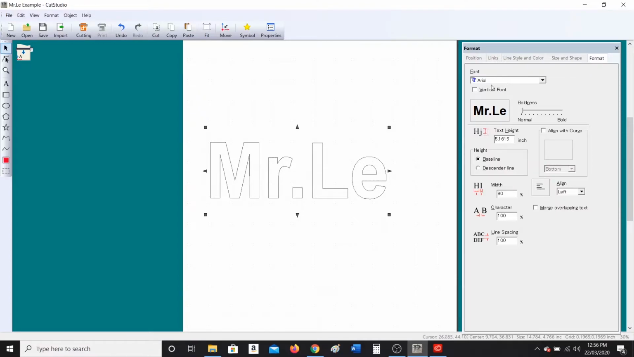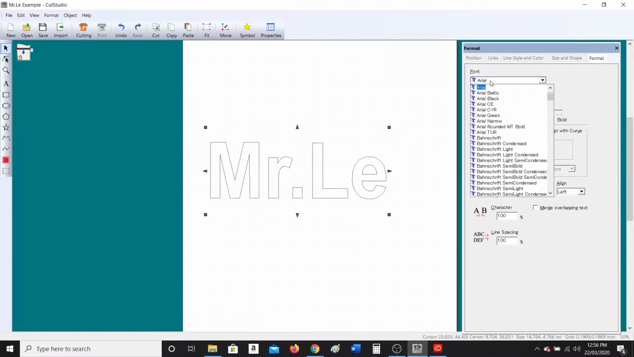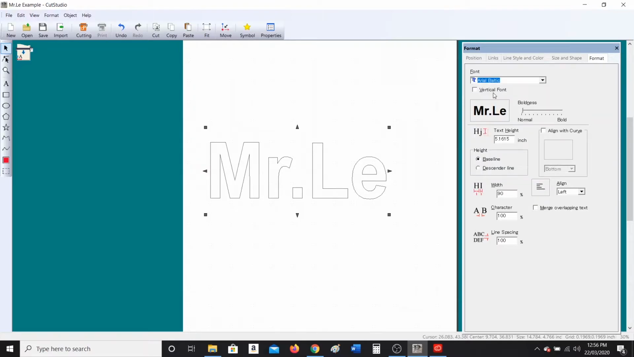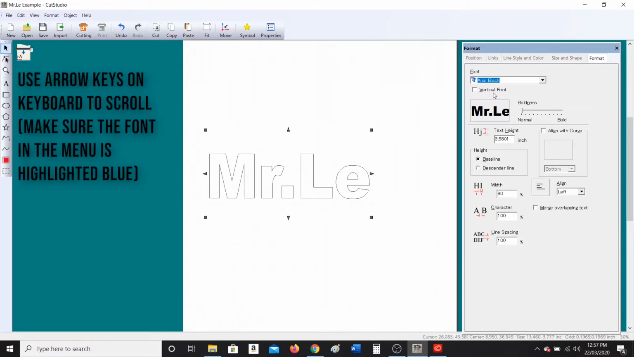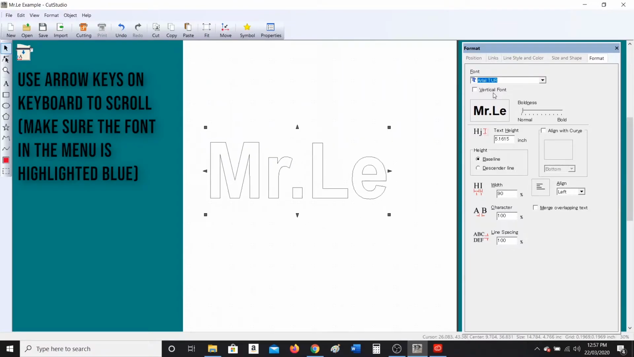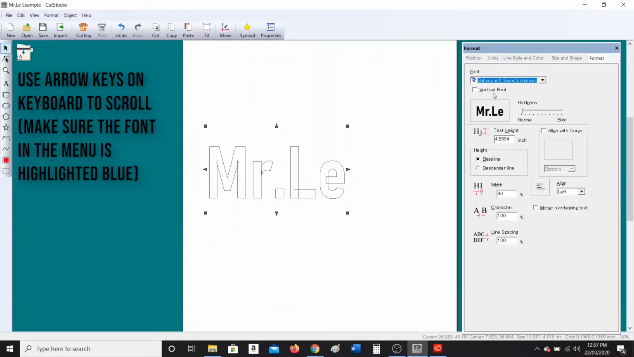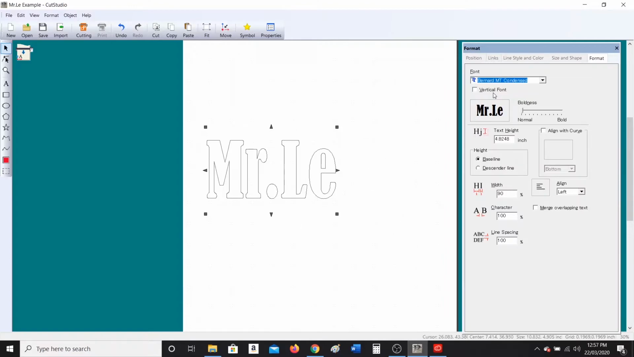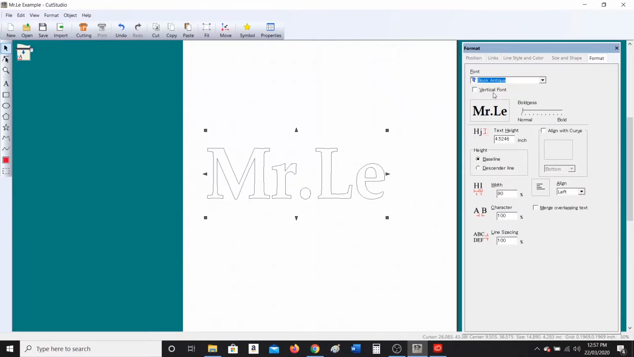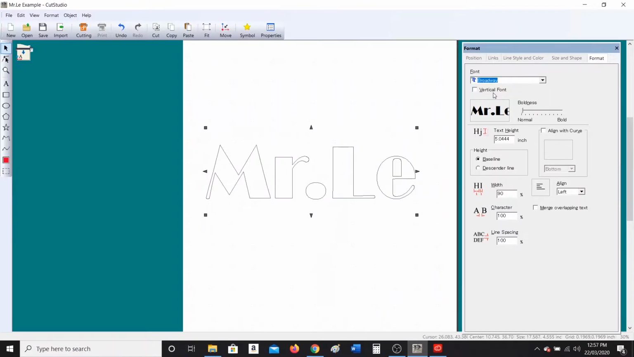In format, in fonts, I'm going to click in my font and choose one of these fonts. It's highlighted blue, so I'm on Arial Baltic right now. Ew, boring. I don't know if I like that. Now on the keyboard with the directional pad, I'm just going to press the down and up buttons to scroll through the different options of fonts that I like.